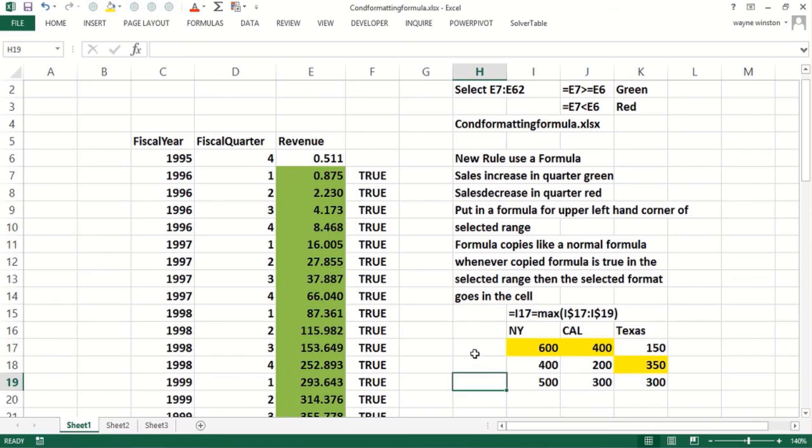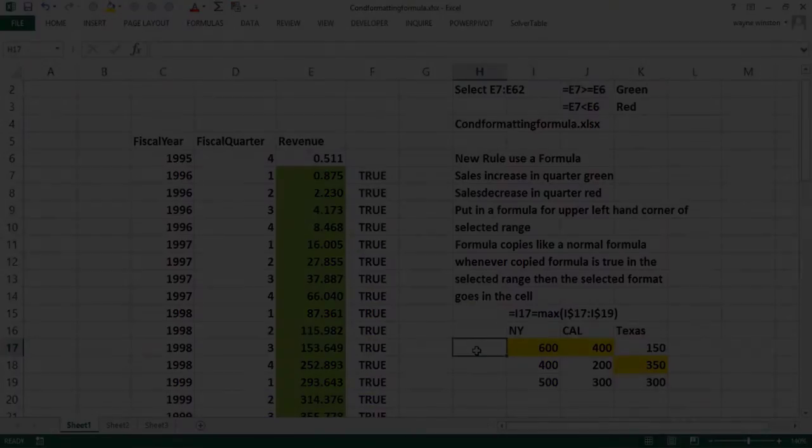We'll show you in the next video two more interesting examples of conditional formatting with the formula option, but this is very powerful indeed.